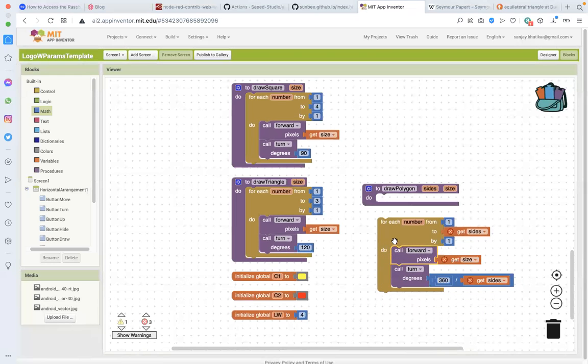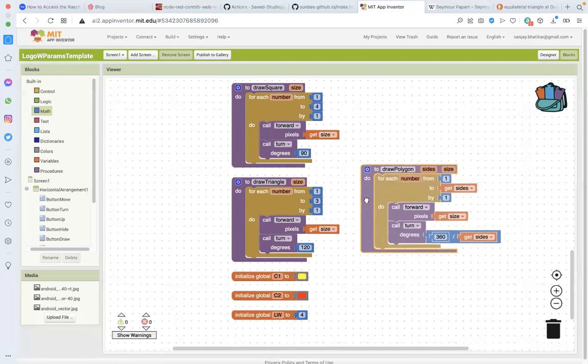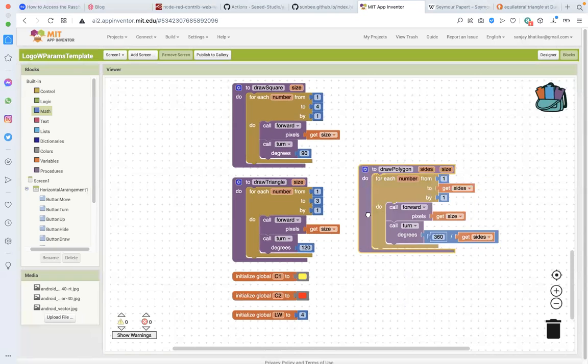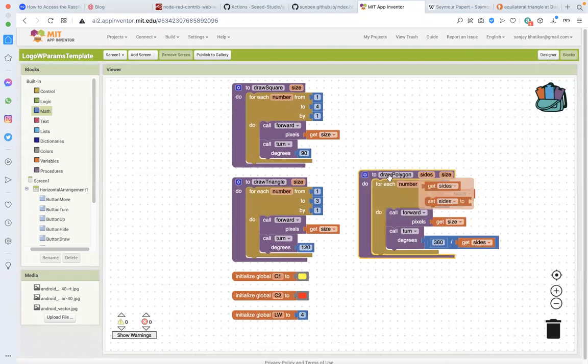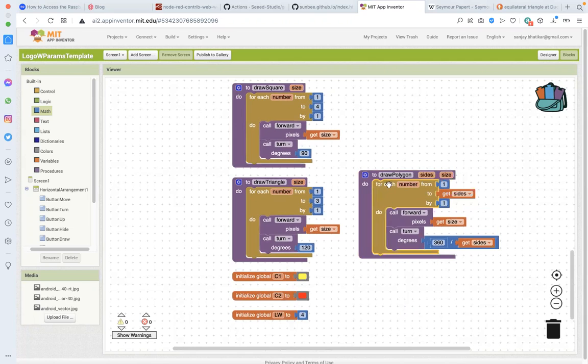And that looks like it will do the job. Let's make sure we understand the logic of this. I'm drawing a polygon. I tell the procedure how many sides and what size. Then depending on the number of sides, the for loop will iterate that many times. In each iteration, it will draw a line of the specified size, turn by the correct number of degrees, and then draw again. And this goes on and on. Makes sense?